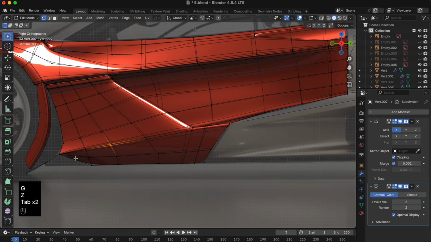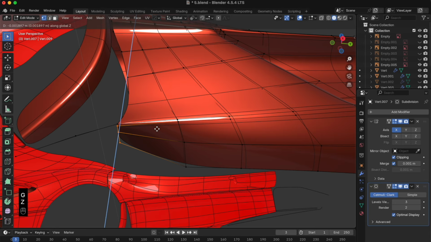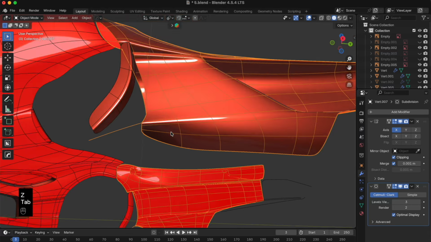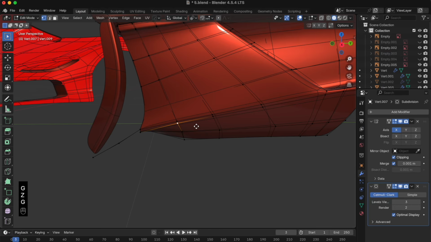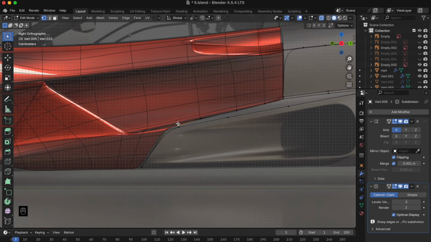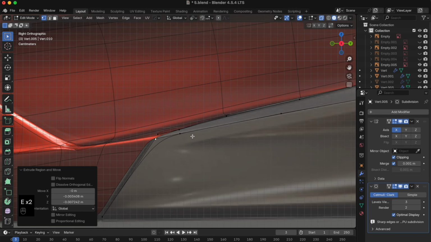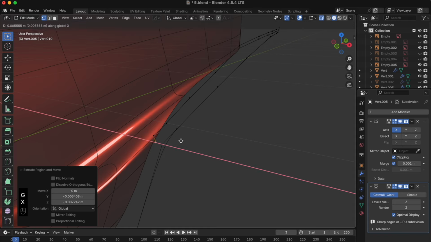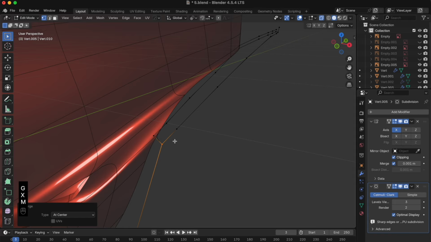We'll carry this one down as well. And as for this area, we'll carry this down as well. We'll carry this one down as well. There we go. We'll extrude once more. We'll continue to extrude. We'll extrude another one and extrude another one. This area should be merged with this.